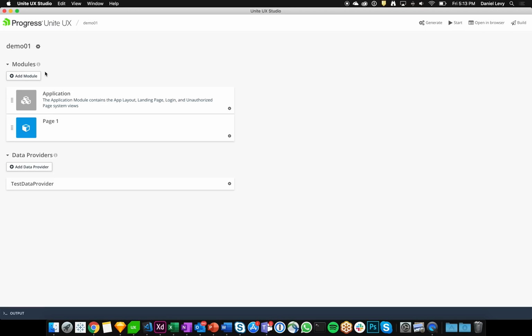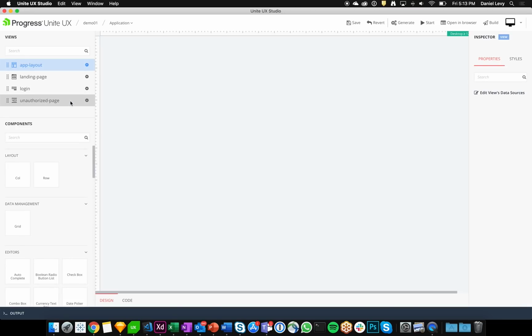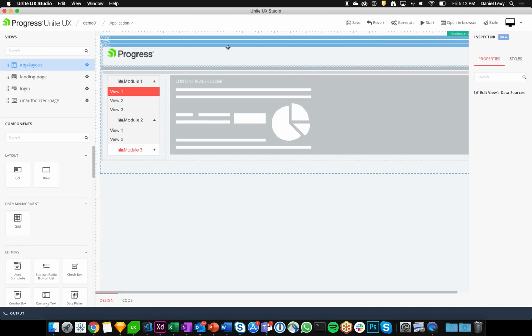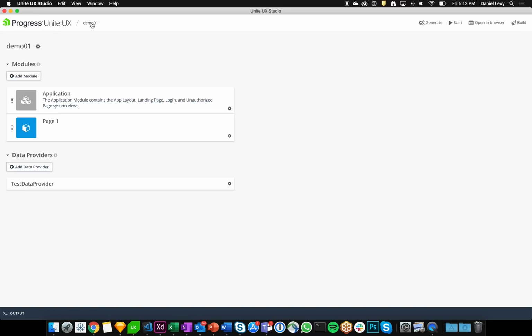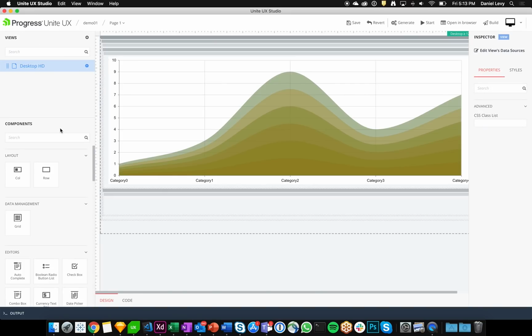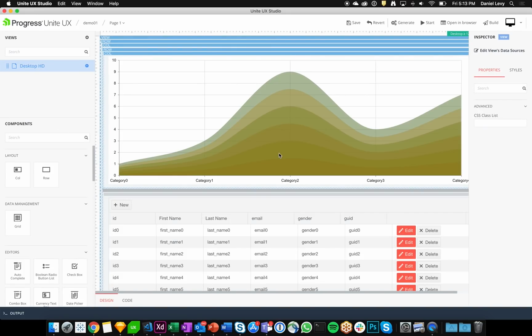So here we are, and you'll see the file is broken into two modules right now. We have the application module, so that is the top navigation and left navigation that we defined, and then our content placeholder is actually housed here under page 1 within UniteUX, so you can see that. And you can make some quick edits.